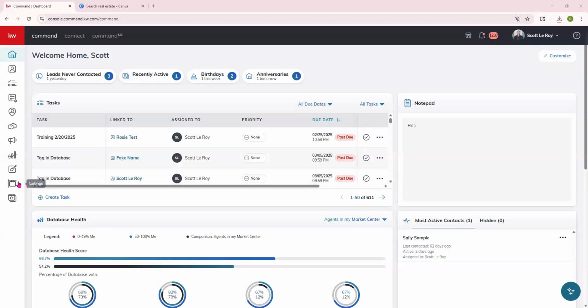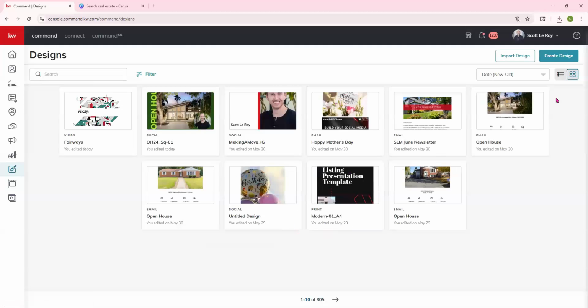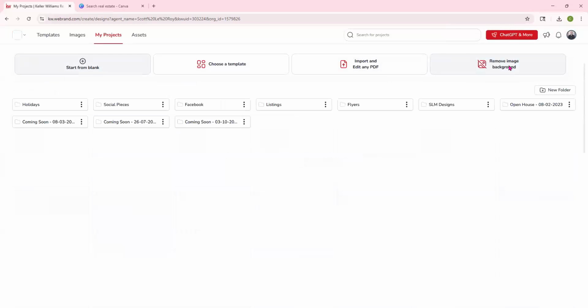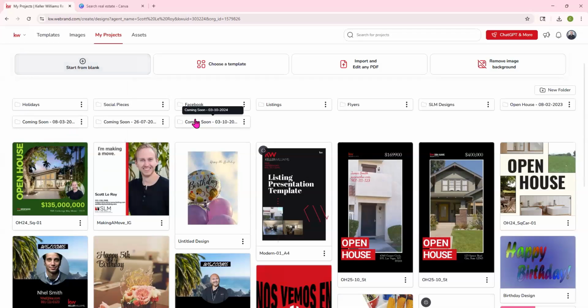The first thing we want to do is log into Command and navigate to Designs, okay? Now from here, I'm going to do Import Design. And we'll give that a second to load. What I'm going to do now is start from blank, and we're going to just do a social post. So we're going to go ahead and grab this Instagram size. That will work the best for today.